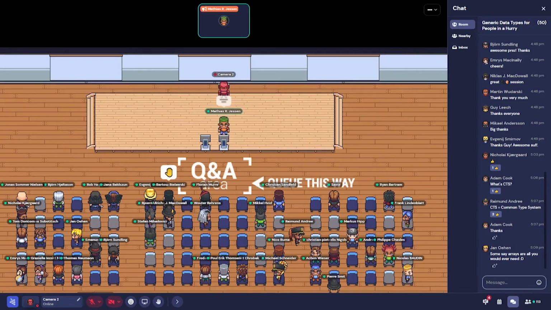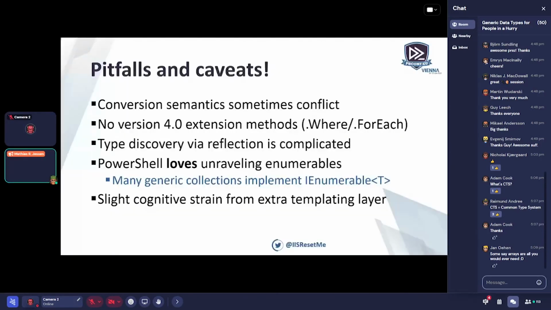version 4 extension methods for generic collections. That's not entirely true. If you do where or foreach on a list, for example, it'll work, but the where and foreach extension methods do not work consistently on generic collection types. So that's just something to keep in mind. Maybe you don't use the where and foreach extension methods that were introduced in 4.0, then you don't have to care about that. Type discovery via reflection is a little bit complicated. Again, we need to include all the information about which parameters go with which type and so on.